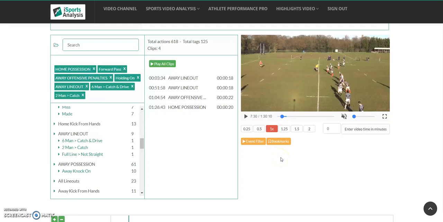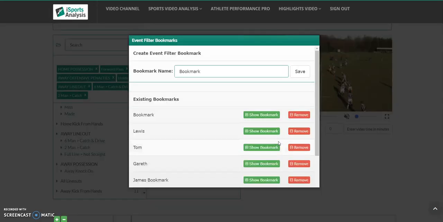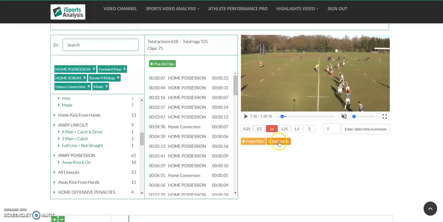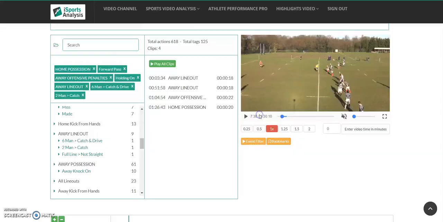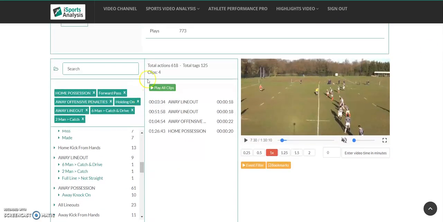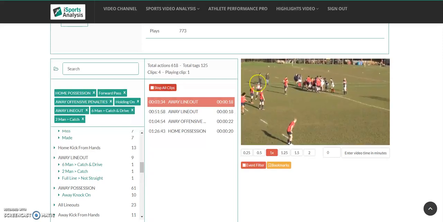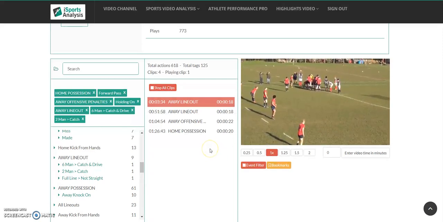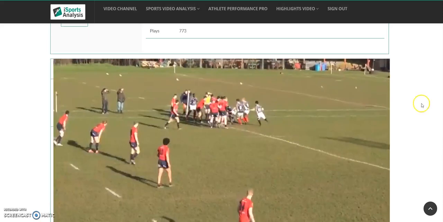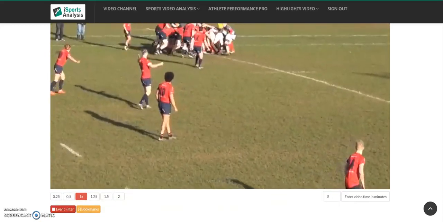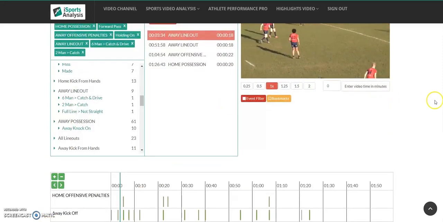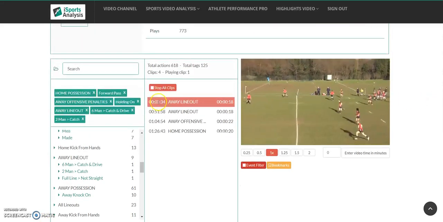Also, if my players, referees, coaches sign in and they click on the bookmarks, they can see any of the bookmarks that have been created for this match. This makes it very easy to create playlists of points in the match that you would like to demonstrate. You can obviously play all of those clips, and they will play one after the other. You can make the video back to its normal size while those clips are playing, and we can also turn those clips off.